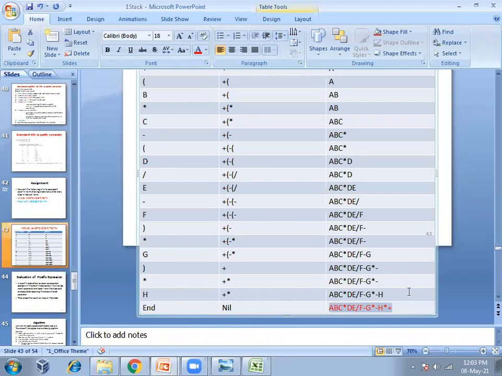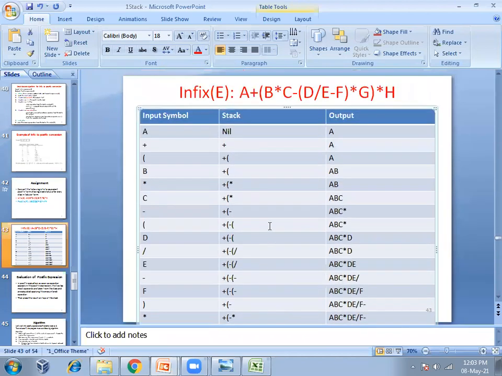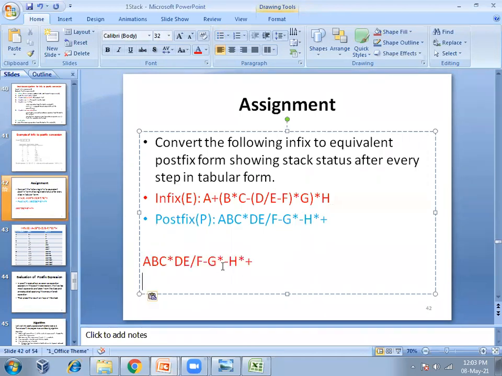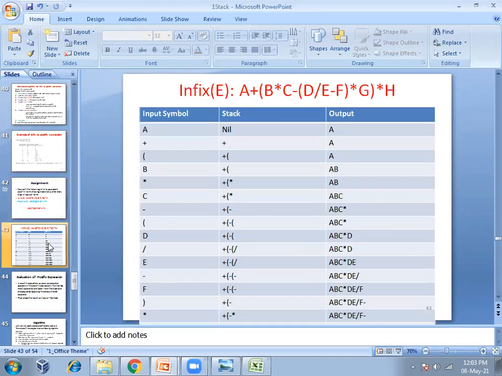Yes, sir. This is the output expression. Let me check here. Is it the same? Yes, same. This is the output. Any questions, students?